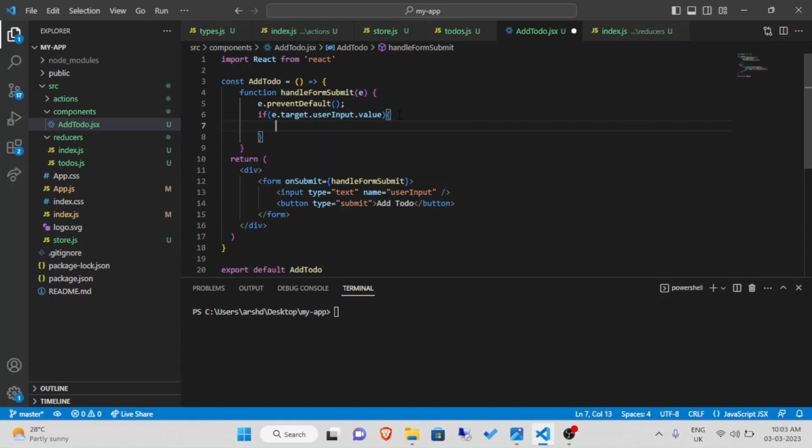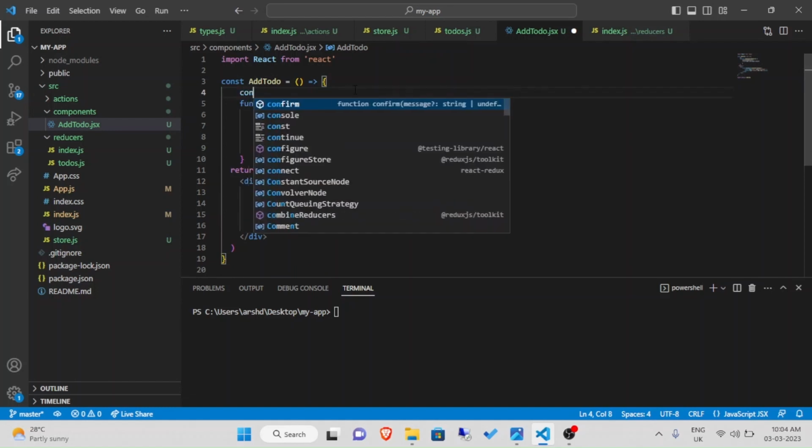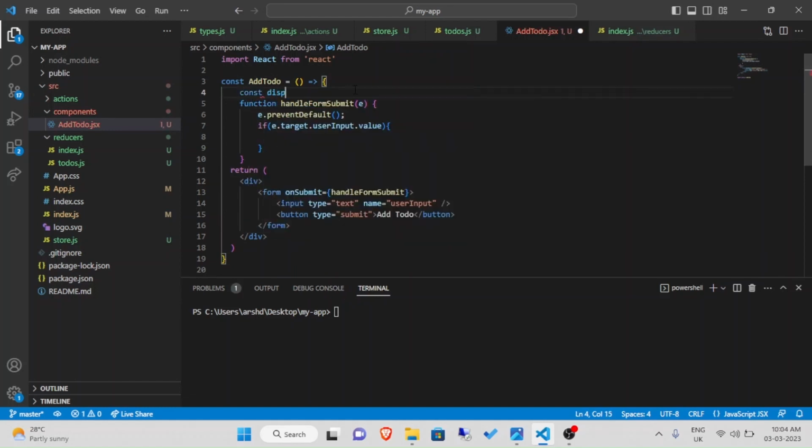We can simply wait. So now we need to create something known as a dispatcher. And our dispatcher is actually provided by React. It's something called the useDispatch hook. So let's go again above the function. And out here we need to create a const dispatcher.